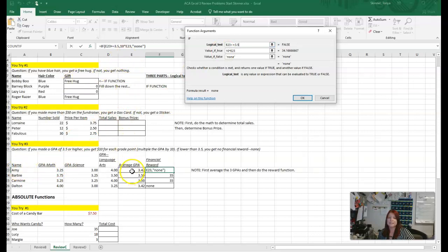We're looking at Amy's average GPA. And the instructions say if you made a GPA of 3.5 or higher, you get $10 for each grade point. But if you got lower than 3.5, you don't get anything. You get the word none in your box. Okay? So we're looking here at Amy, her financial reward. Her average was 3.42. So we're taking her 3.42, and we're looking to see, is it greater than or equal to 3.5? And it's not. So this box actually tells us it's false for her.